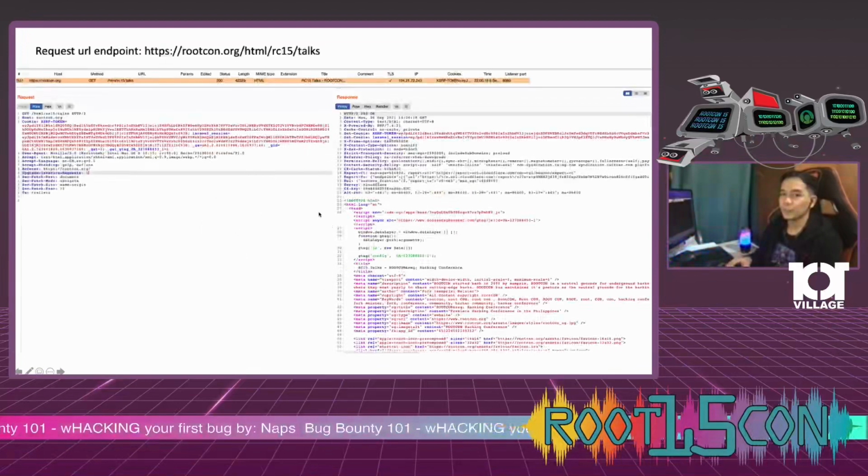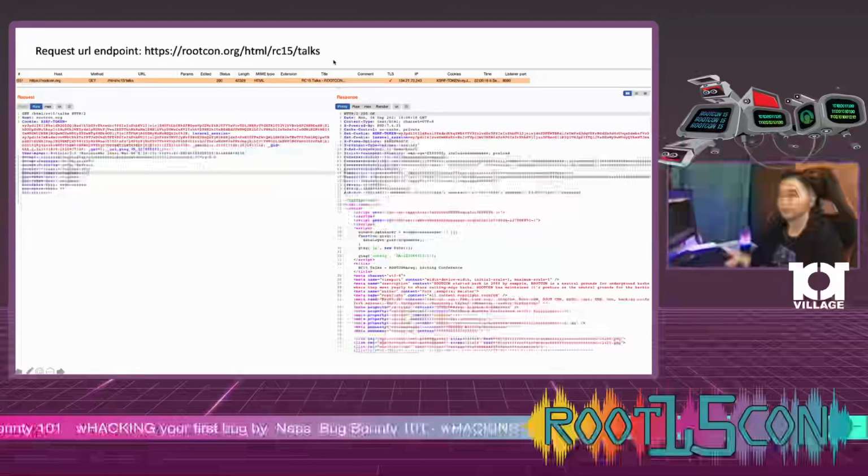So in this example, this is a request and response. This is the request, and this is the response. We visited rootcon.org and /html rc15 talks, and that's it. So the request URL endpoint is this one, the URL. Okay.